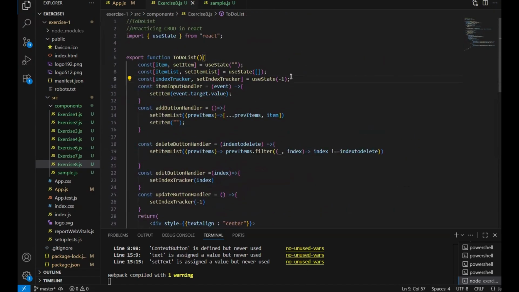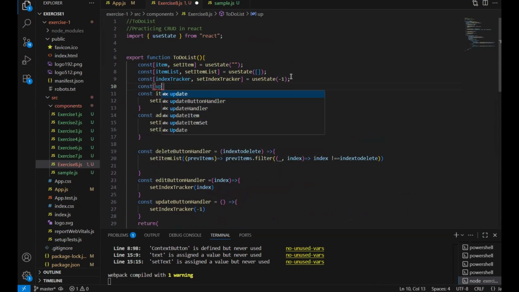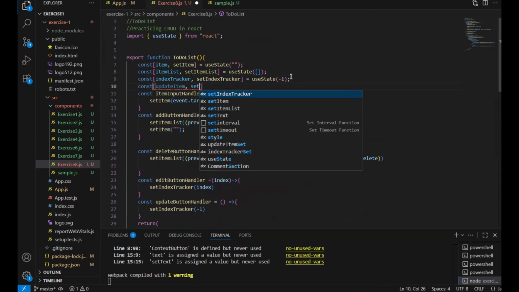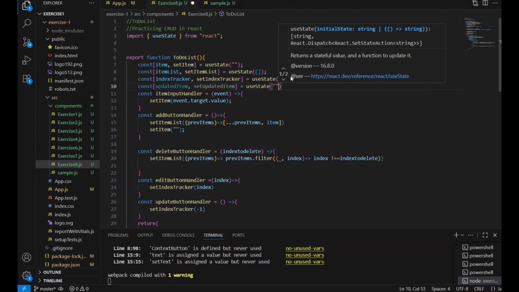For that, I need to have another useState here. And this time I'm going to name this update item. And next one, the function is going to be set update item. Let's do updated item because this is a variable, set updated item. And then this one is going to be useState, and the initial value of it is just going to be empty, nothing.